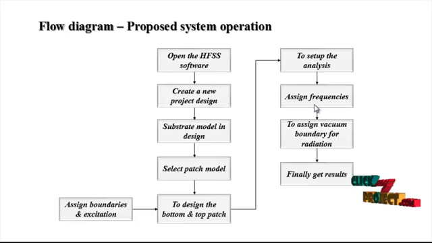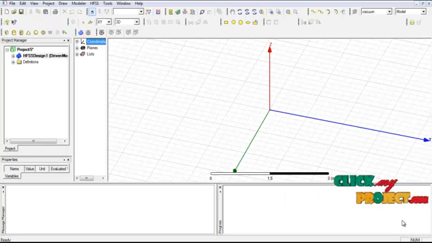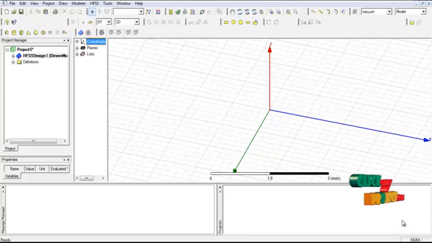Finally, we get the results like radiation pattern, return loss, VSWR, and bandwidth. All these results we calculate by using the HFSS software. So these are the overall running procedures, the flow diagram of the process of the operation. Yeah, let us discuss the running procedure of the process.